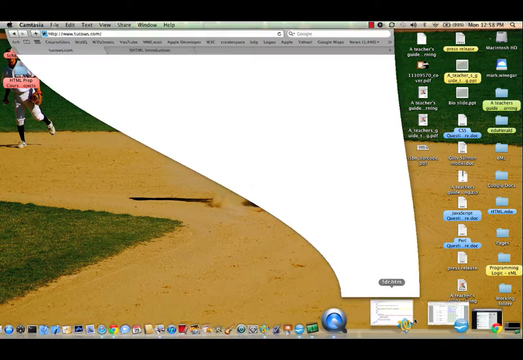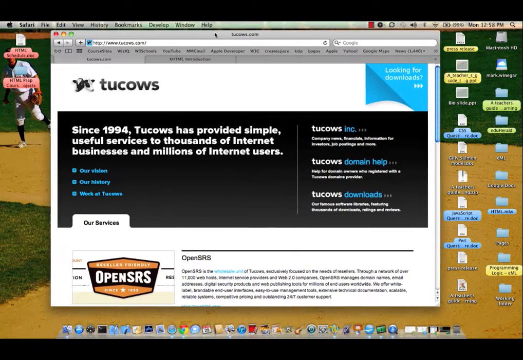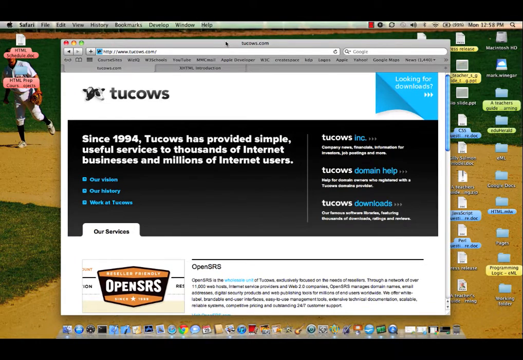One of the best places to get a hold of software is a website called Two Cows, and their URL or domain name is www.twocows.com. And this is their splash page. Now, what we want to do is look for a download. So we'll click on that option.